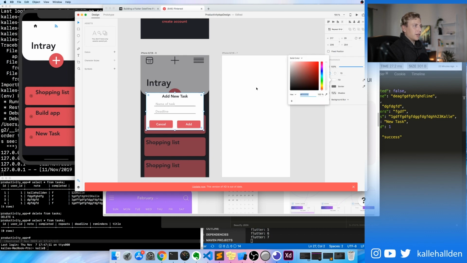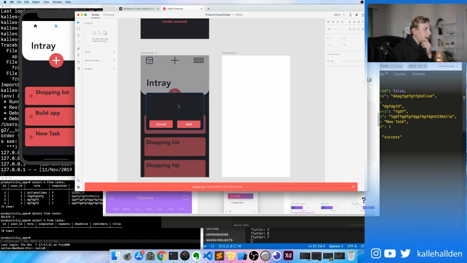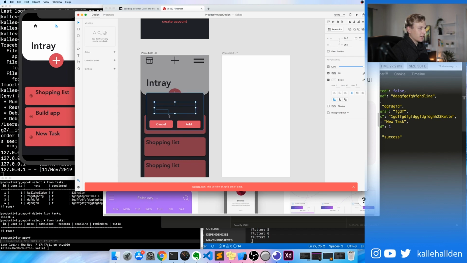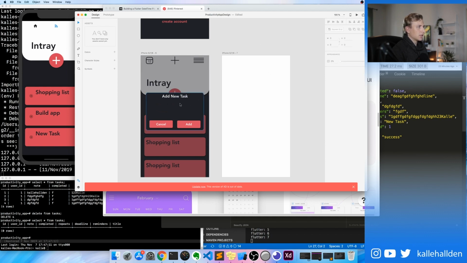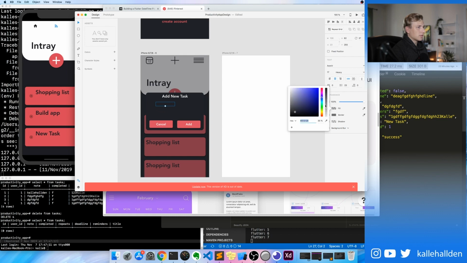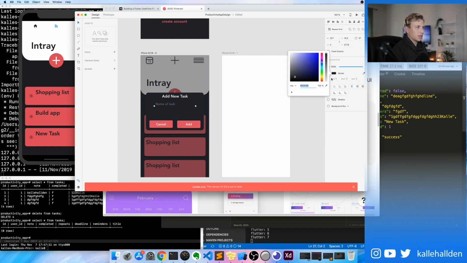What if it's like a dark color? So if we take this color, copy and paste. Could that be better? Now we have to change all the other colors. So we make that white instead. I think that might actually look a lot better. Maybe.